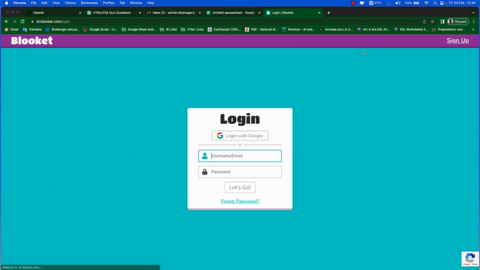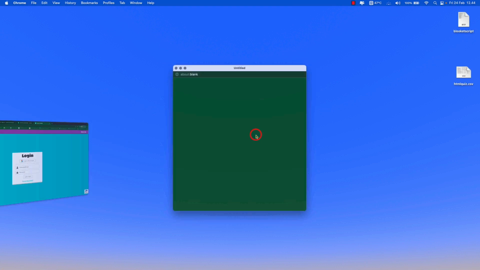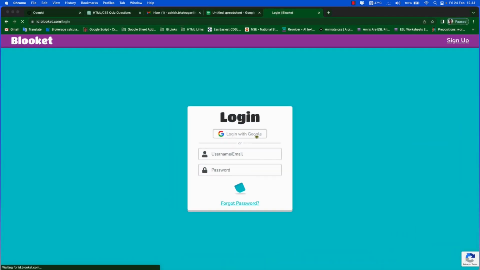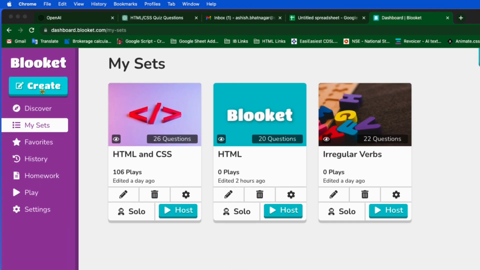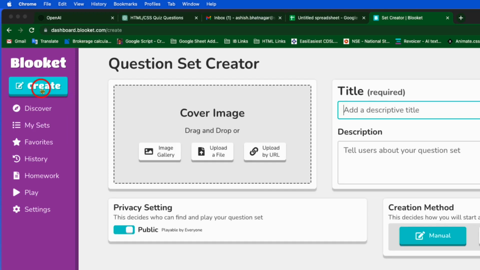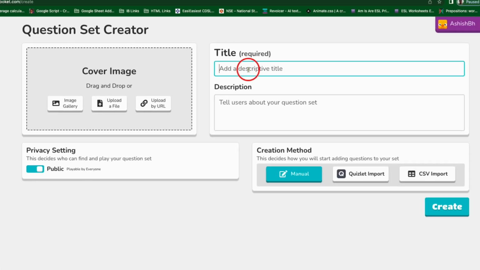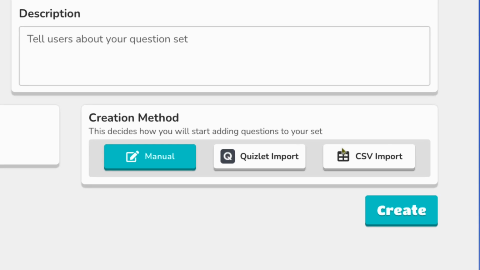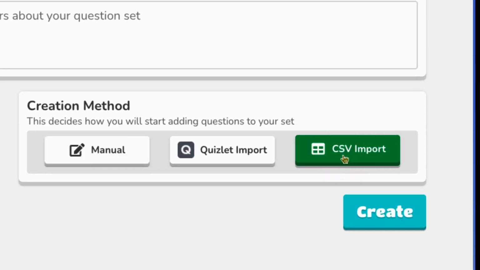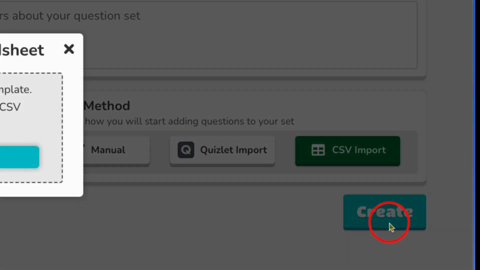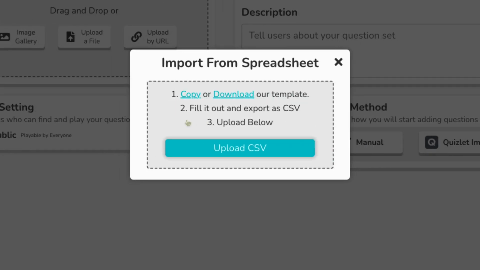Log in to your Blooket account. Click on the Create button, give the title of your Blooket. Select CSV import in the Creation Method section. Click on Create button. Click on the copy link in Import window.